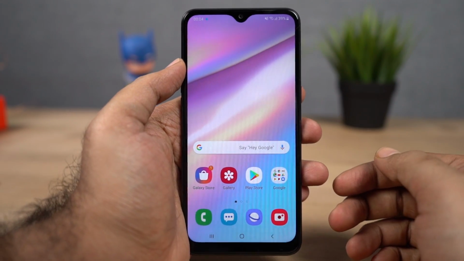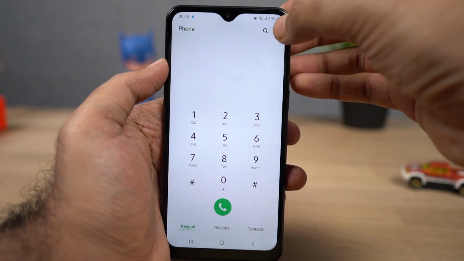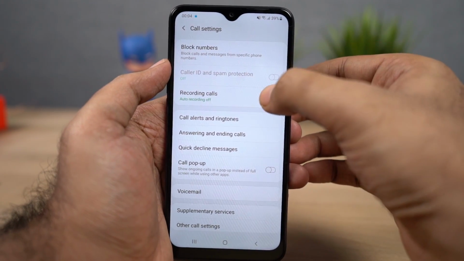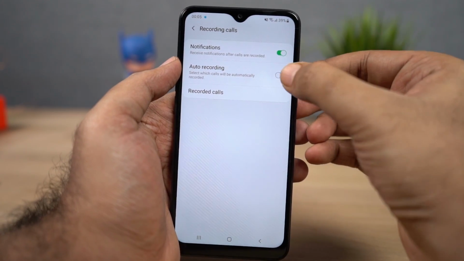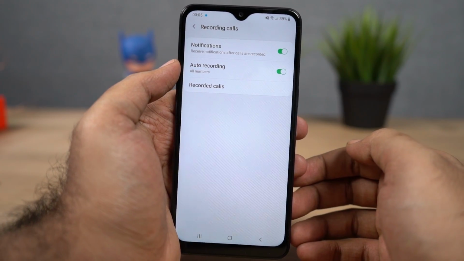Now I'm going to show you how to record calls automatically on your phone. For that, open the phone dialer. Now click this button over here, then select settings, and once it opens up, select recording calls. Now once you enable this particular toggle, auto recording, all the calls will be recorded automatically on your phone.